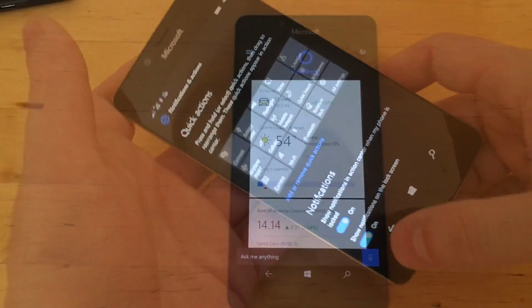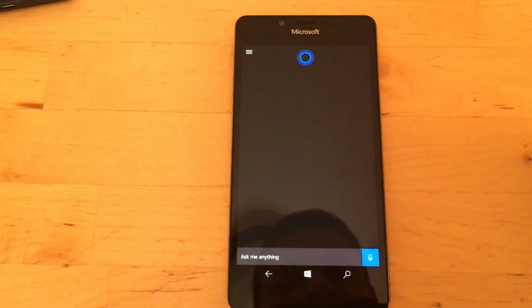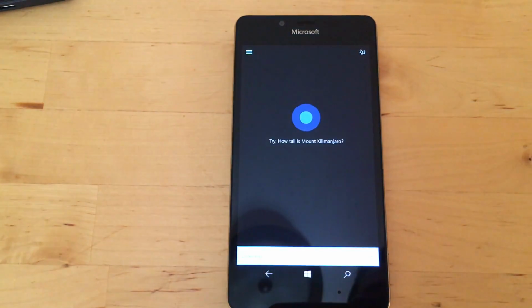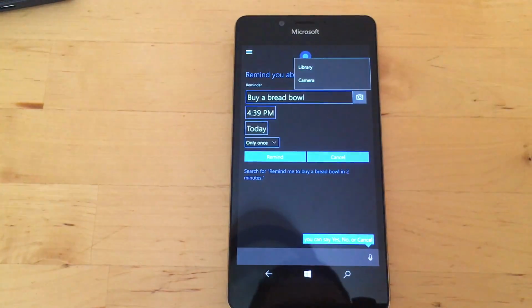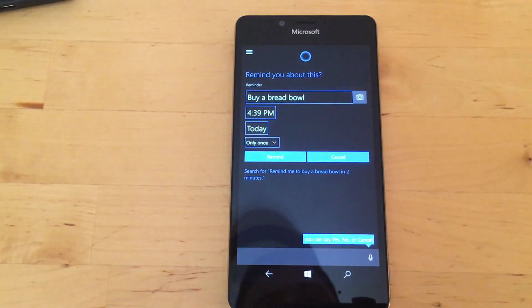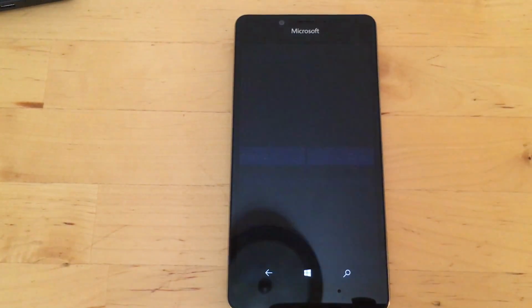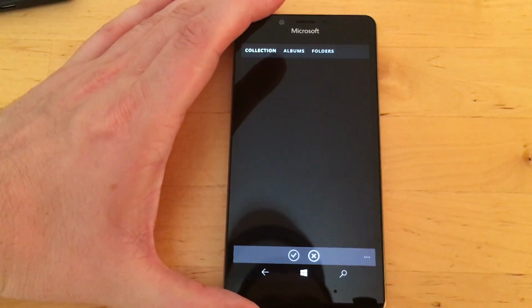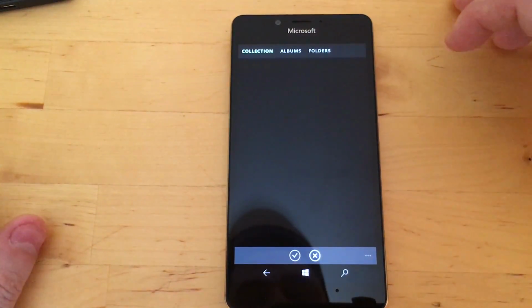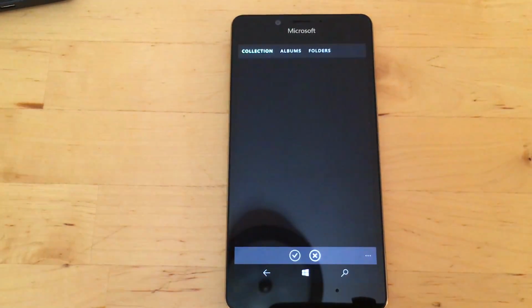Give it a try. All right, so we're going to try this. We're going to say, Cortana, remind me to buy a Red Bull in 2 minutes. Okay, and then we can add a picture here, if it doesn't crash this time, because I just spent the last 3 minutes trying to reboot this phone. So it lets you pick the picture if the photo library loads.